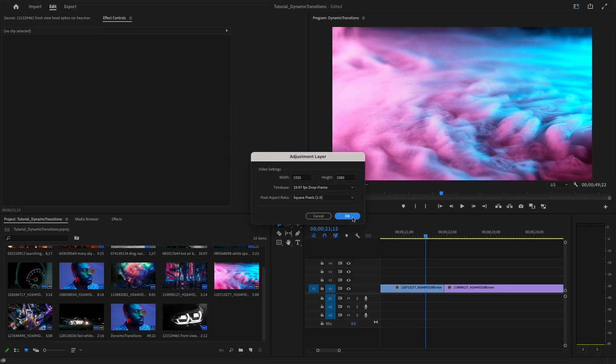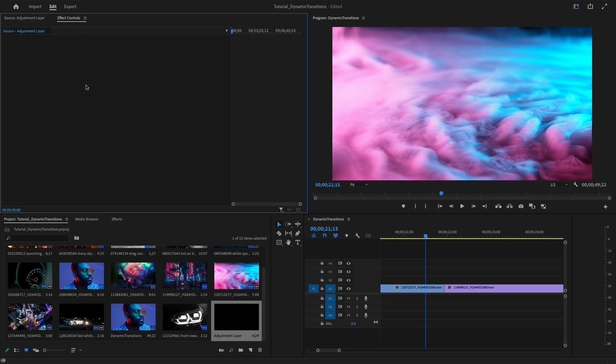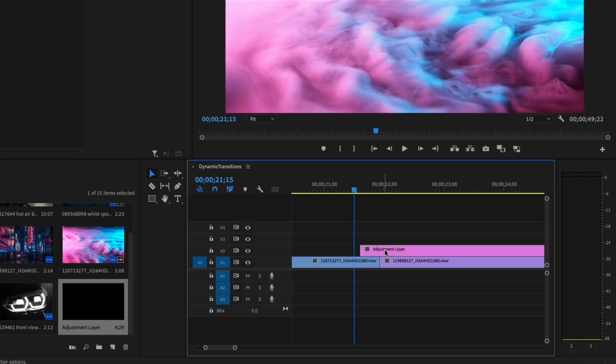We'll make it the same size as our sequence, same frame rate and everything. You can double click to open it up in your source panel, scrub through, and you can see that there's nothing there. You can click on the effect controls. You can also see that there's nothing there at the moment. So what we're gonna do is drag that over onto our sequence, and trim it to the length of our transition.